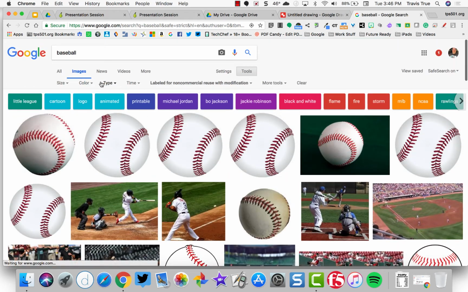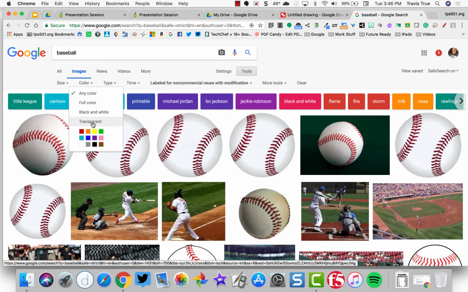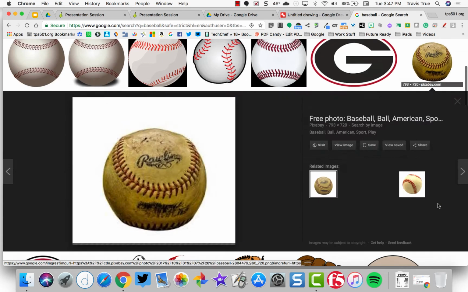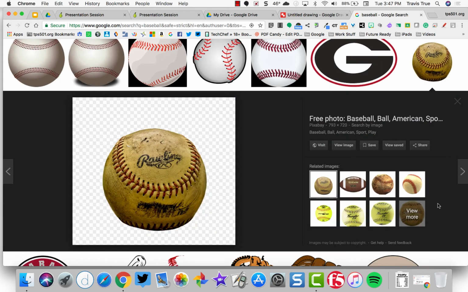The other thing I'm going to do is come in here to color, and one of my options is transparent. I don't know why they put that under color, but that will filter out images that are supposed to have transparent backgrounds. Not all of them do, but most of them do. So if I click on this dirty baseball right here, you see how the picture actually has the checkerboard, so that has a transparent background. So I want to use that.